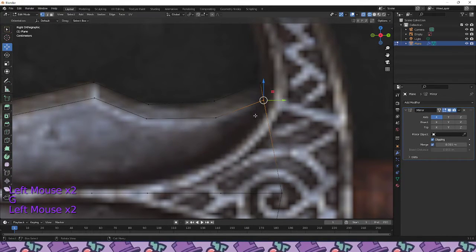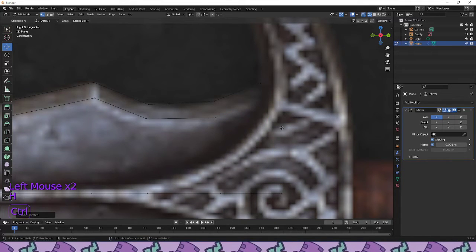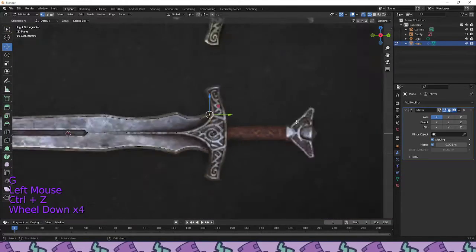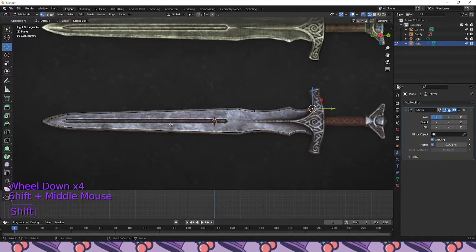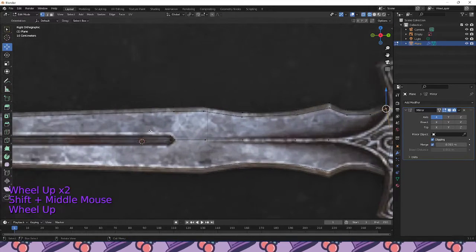And then select the two of them, and merge at center. And there we go. It's all connected. I accidentally hit it. Okay, it's all connected. All good. And now I believe we are ready to start adding in our faces.